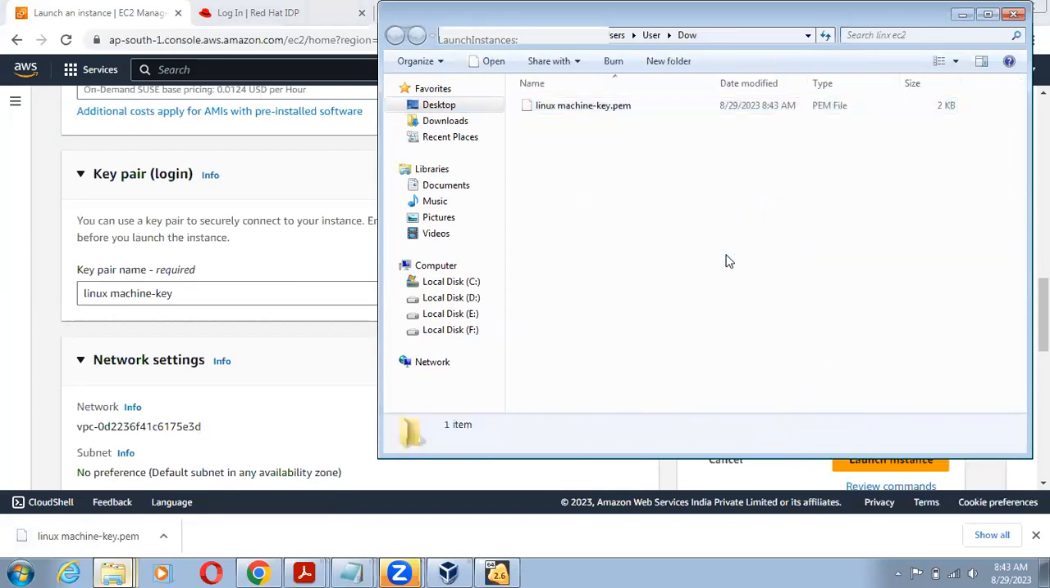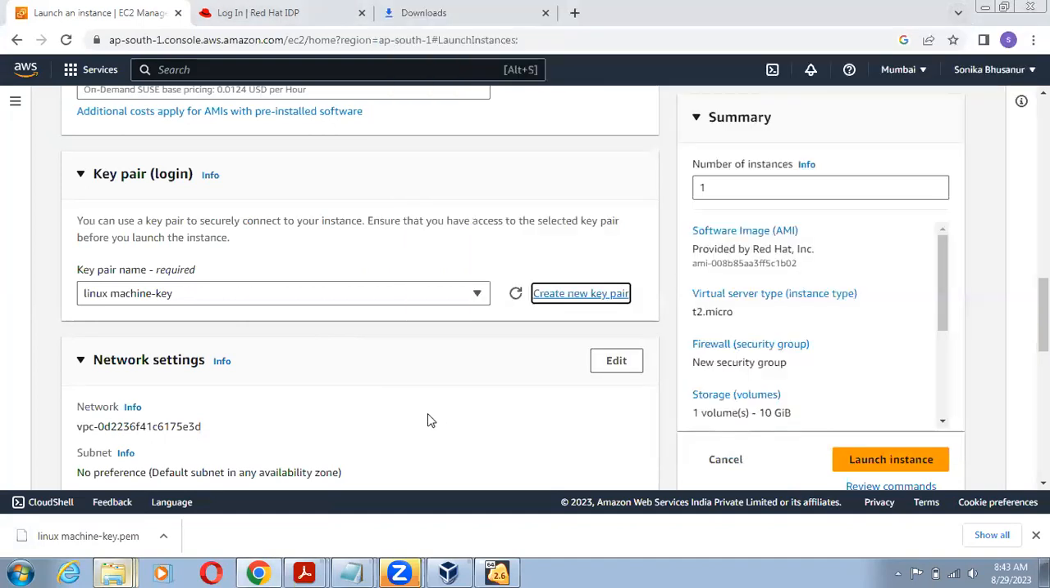Okay, we are going to paste here. See, the PEM file which we created is being saved on the desktop. We are going to save it.